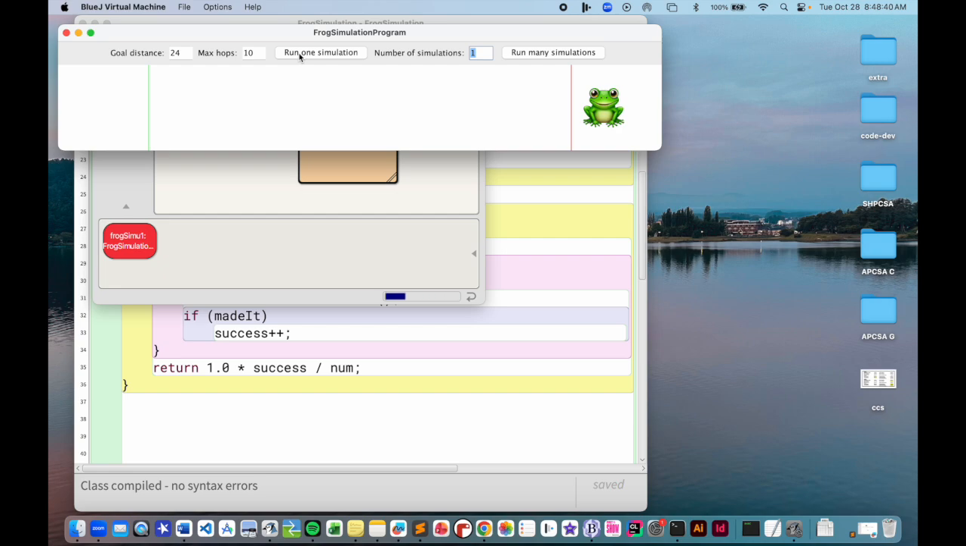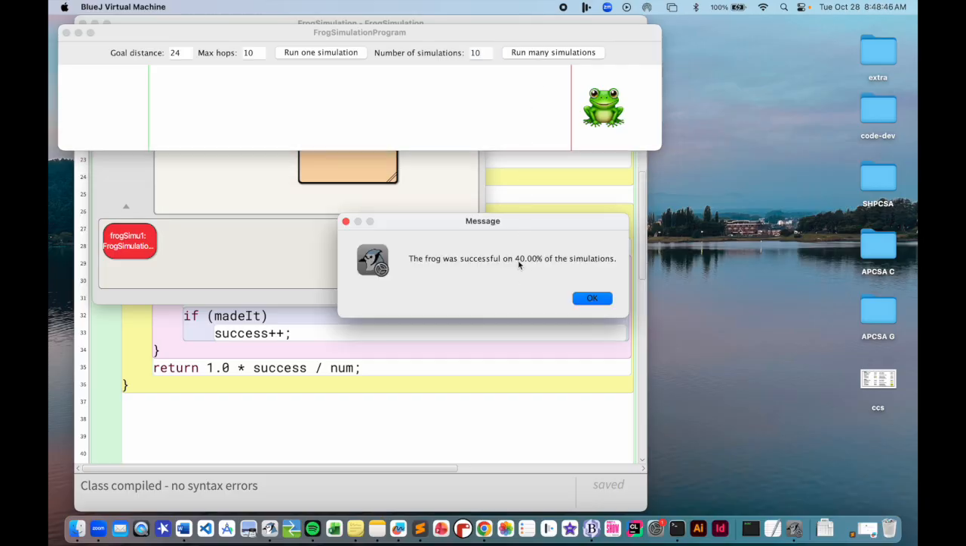It's so exciting. You can also run many simulations if you just change this number to, let's say, 10. And it'll tell you the percentage that it is successful. So in this case, 4 out of the 10 were successful. It doesn't actually show you him bouncing around when you run many simulations. It just tells you the final answer. So there we go. There's the frog simulation problem.